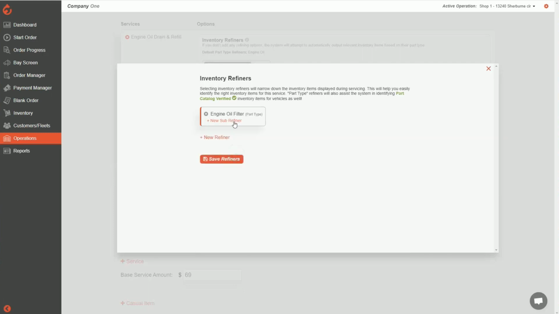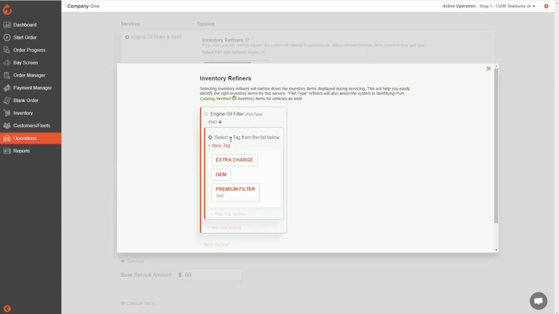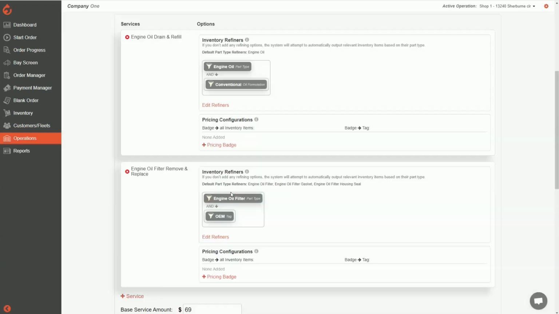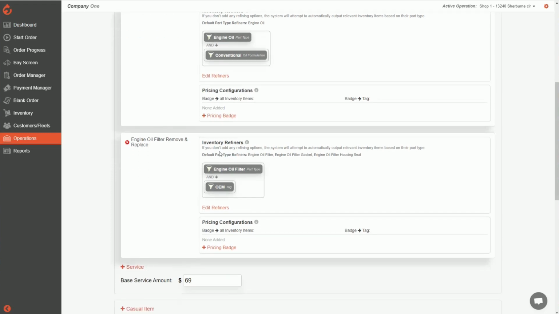And let's say, for example, I had a specific tag where I only wanted certain engine oil filters to show up. I can say, give me the ones that are just my OEM tagged ones, and I can hit Save on that. And you'll see now this package would only serve up engine oil filters that are also tagged with the tag OEM. And again, more info on the tagging system in the tagging video.